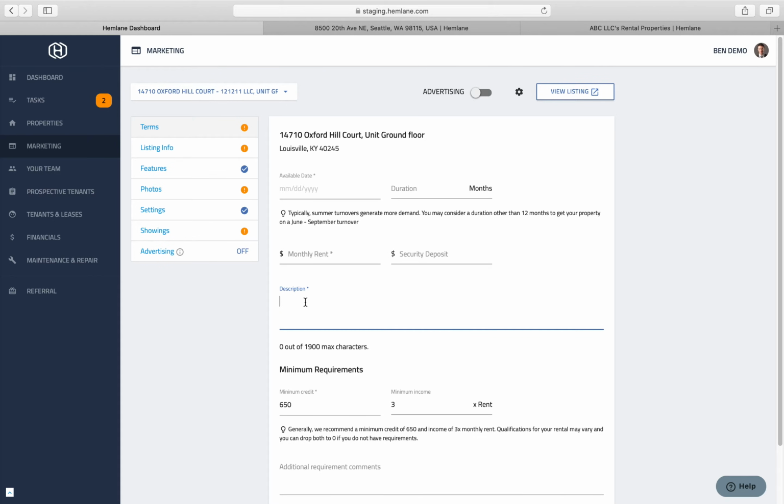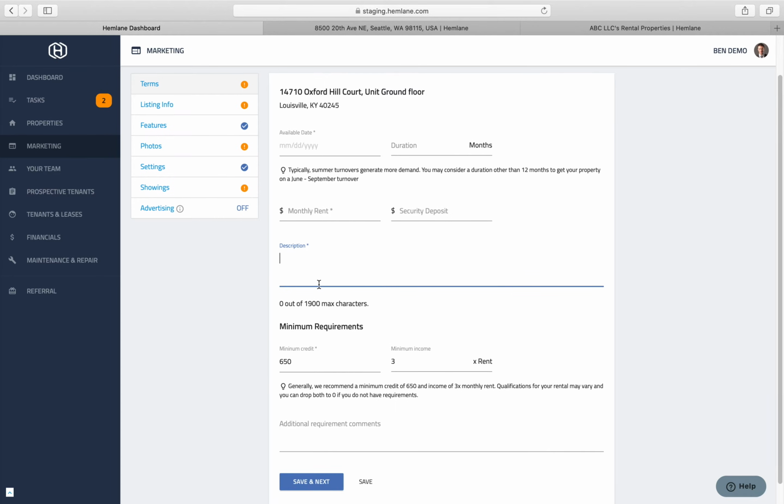Now this description is also where you can put any miscellaneous information that you cannot enter in the settings here. Another thing you can put here is if you have a video walkthrough that you've uploaded to YouTube or another video hosting site, you can put the link here. This is a great place for that. And generally, tenants know to look at the description for additional information like video walkthroughs and so forth.